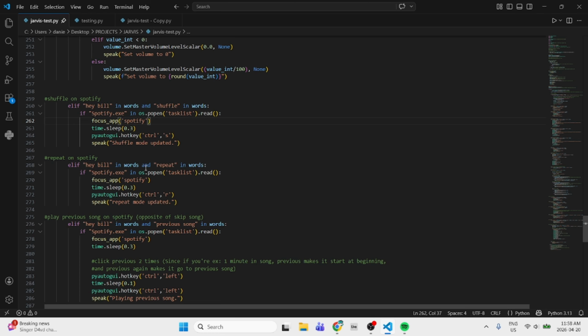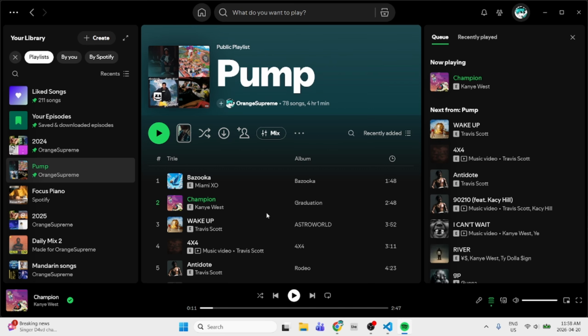So we also have repeat on Spotify. If I say hey Bill, set to repeat, it focuses Spotify if it's opened, then Control R. That sets the repeat mode.